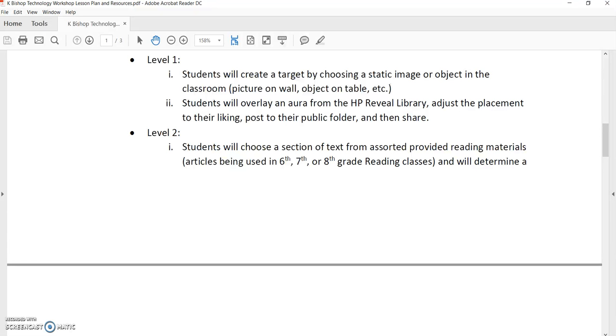Level 2 was a little bit more advanced and sophisticated and would actually be practical in an educational sense. They picked an excerpt from a reading article that our school requires to be done once a week, and they chose what they thought would be a good target. So it might be a vocabulary word the kids didn't know, or maybe a cultural term or phrase that the kids might not be aware of.